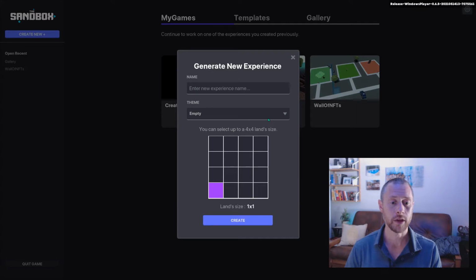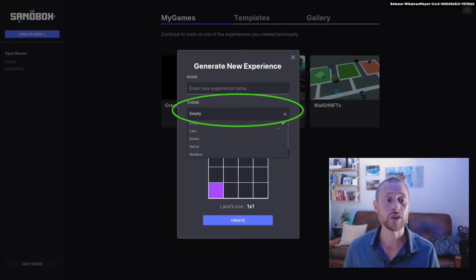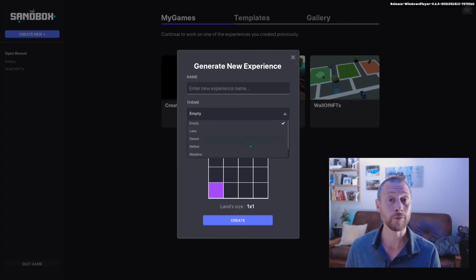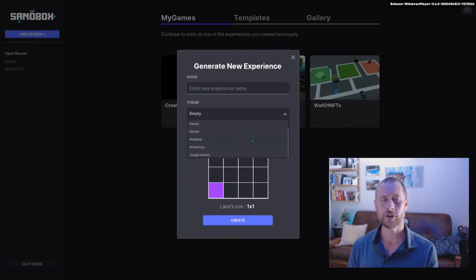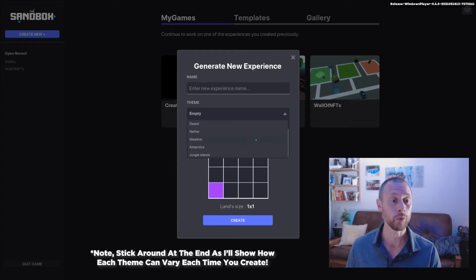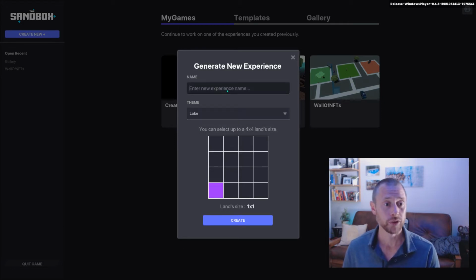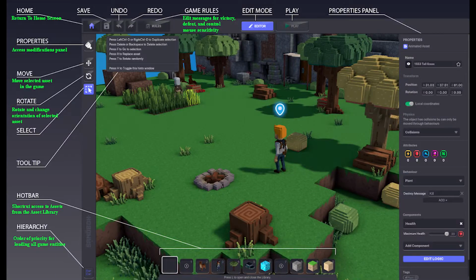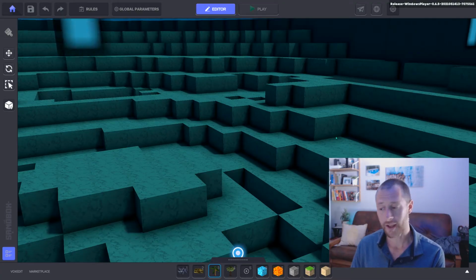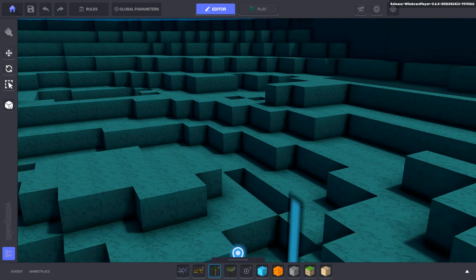I will timestamp this. You're going to be able to see each of the different themes that you can start with through the sandbox pre-built for you, and it's a great way to kind of just start experiencing what this can be in game. And it's also a great way to maybe start with one of these and start tweaking it, understand how it's built, and just learn from it. So we will show you all 6 of these pre-built themes, and we're going to start with Lake. So we will name this one Lake 1. We're on the 1x1 land size, and we're going to click Create. Now I'm going to get rid of my beautiful face in the bottom right hand corner of your screen so that we can experience the metaverse.